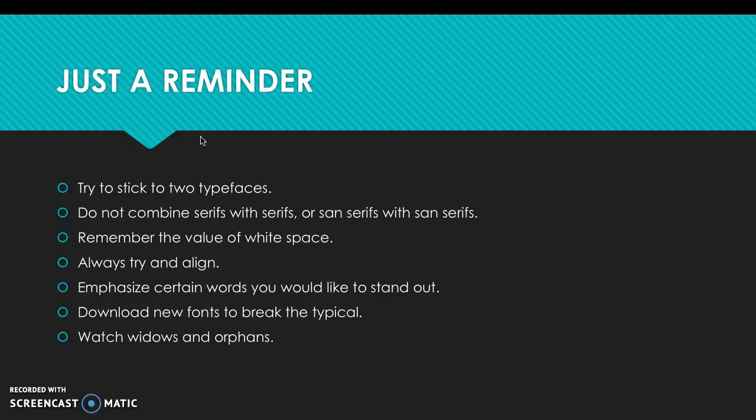So just to remind yourself, try to stick to 2 typefaces generally. Do not combine serifs with serifs or sans serifs with sans serifs. Really try to create that contrast using 2 different font weights. And as you can see in my example that's going around in the PDF that I created, I really tried to show a varying amount of sans serifs to serifs.